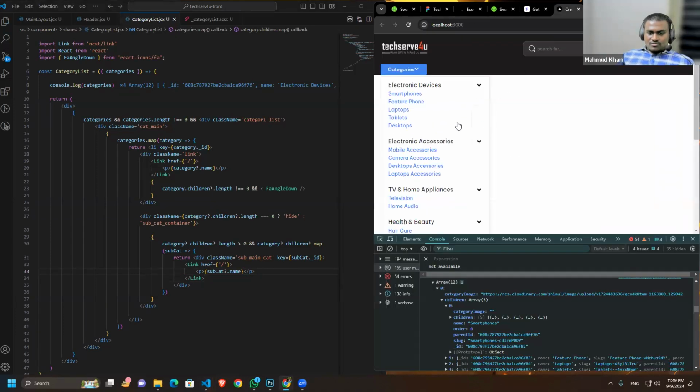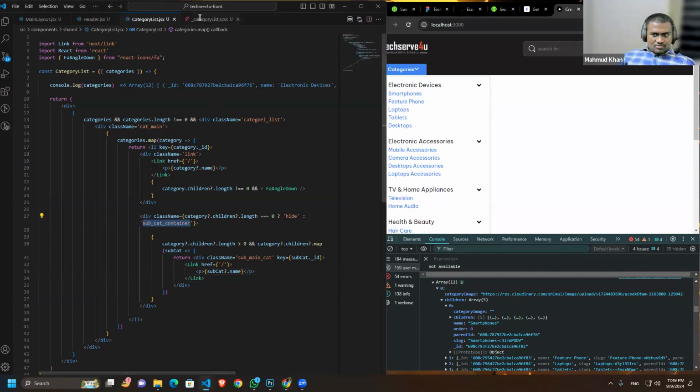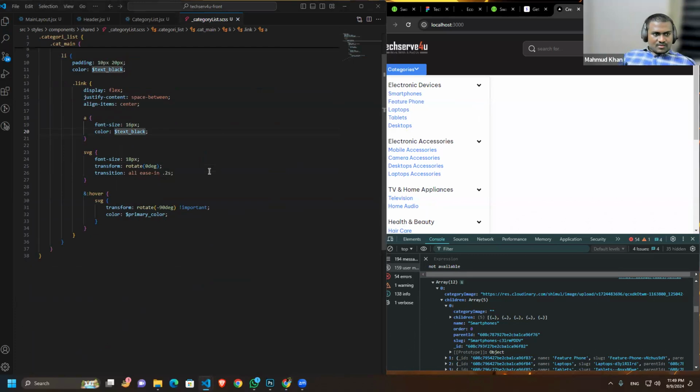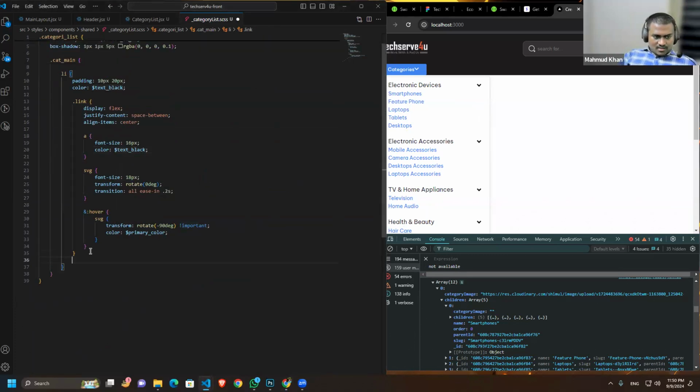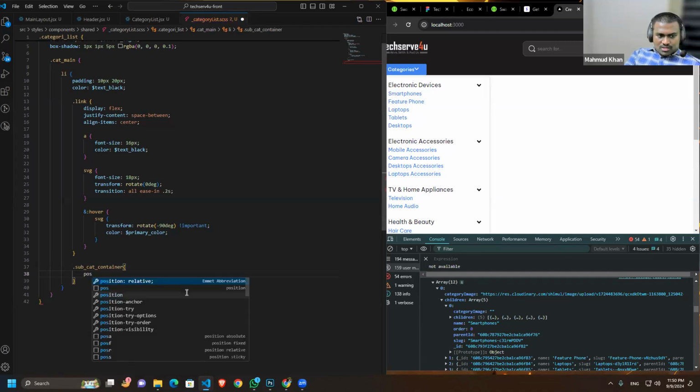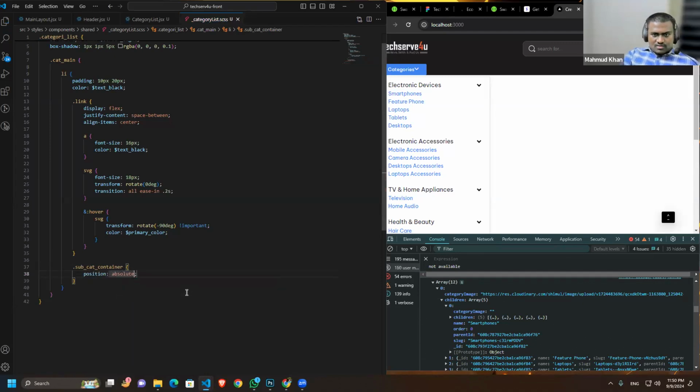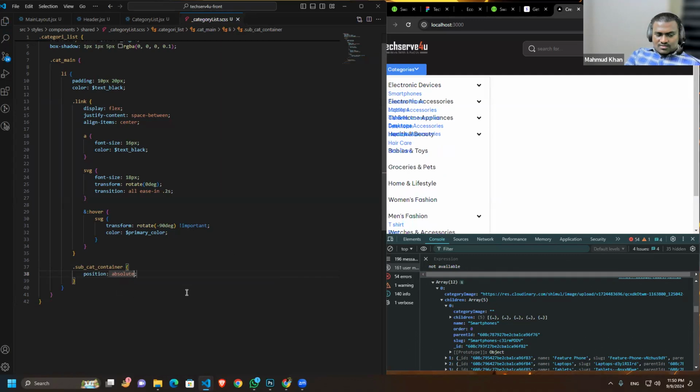So let's go back to our UI again. Now we have named our class. So let's go back, and after link, we can say that our subcategory container position will be absolute, right? Let's see what happens. Okay, so now it has left the space, and we can say that on left it should go 100%. Okay, so now it is outside of our main categories, right?